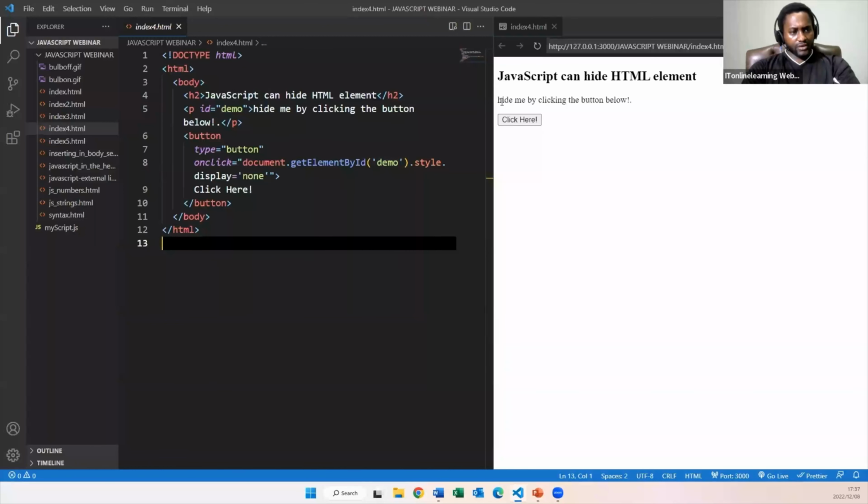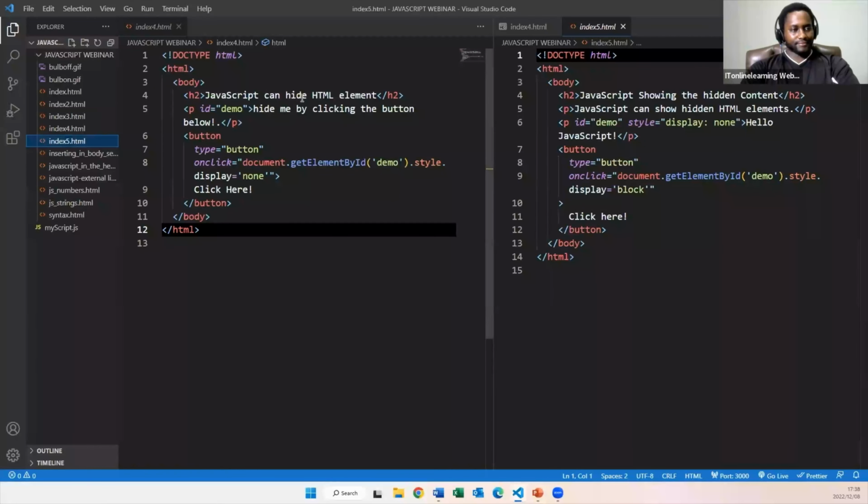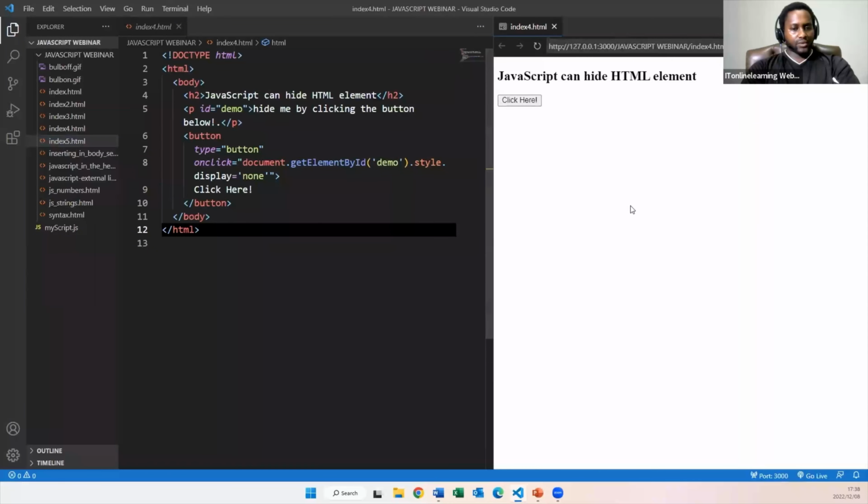So here we've got hide me by clicking the button. Again, this is our content, and we alter the style when we click the button by changing the style to none. And there we go. We've now hidden our HTML elements using JavaScript. Next, the reverse of the exact same thing is we can use JavaScript to show hidden HTML elements.